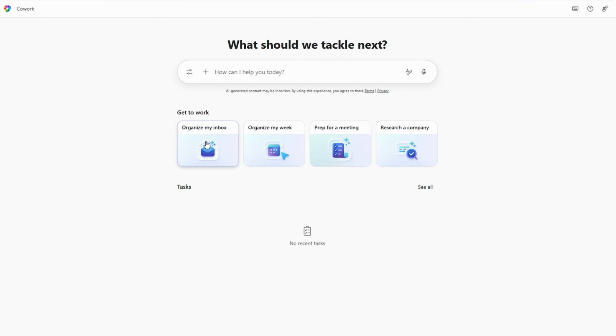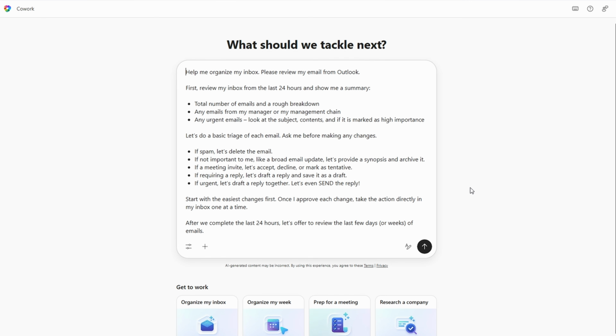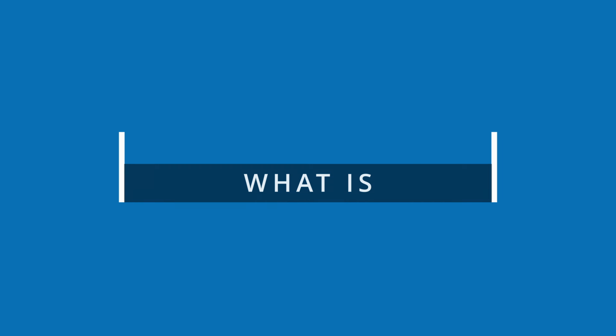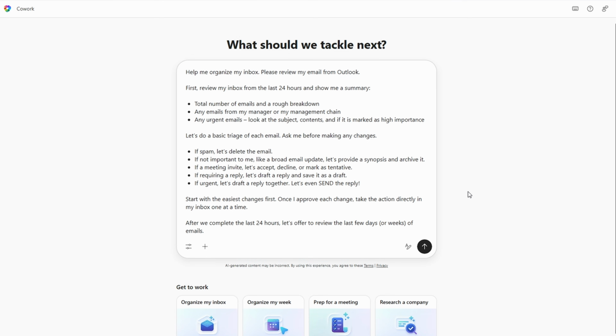If I click on Organise My Inbox, you can see this prompt looks a bit different to the starter prompts we are accustomed to seeing in Copilot. What is Copilot Cowork? The prompt implies a very different set of capabilities to what we are accustomed to with Copilot, and this is exactly the point of this change.